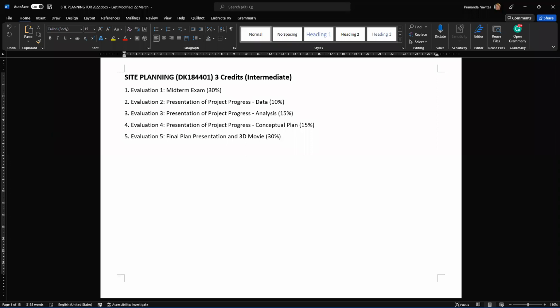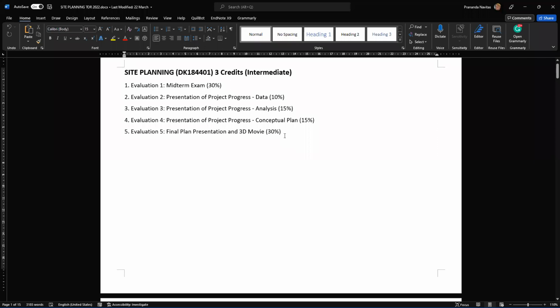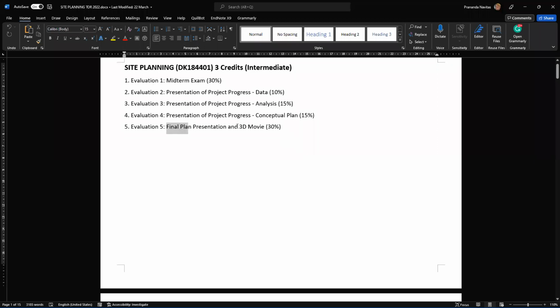Usually the final plan presentation and 3D movies are conducted outside of class. How many do we have? Oh, no, that's not that much. So we usually conduct these either on week 15 or week 16.